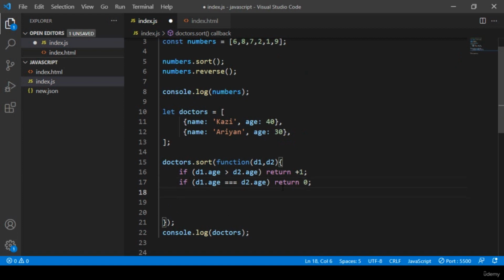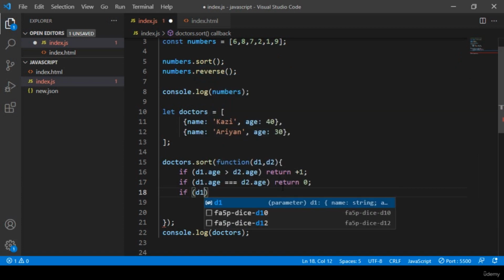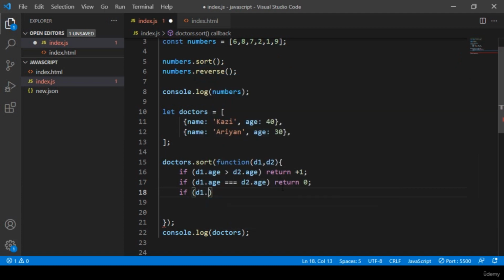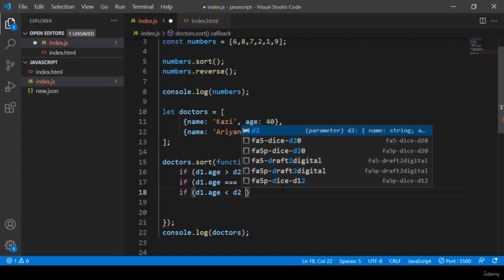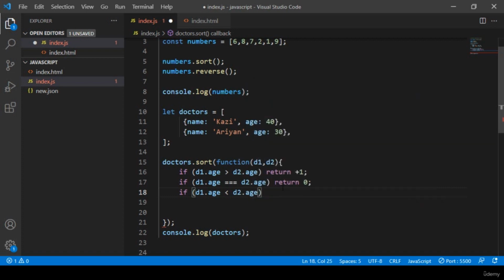Great. And also I want to add another if, when our d1 age is less than d2 age. When it is less than d2 age, then it will return a negative value. That means return -1. I make it -1. Perfect. Now that should be great. So right now that covers all the cases.